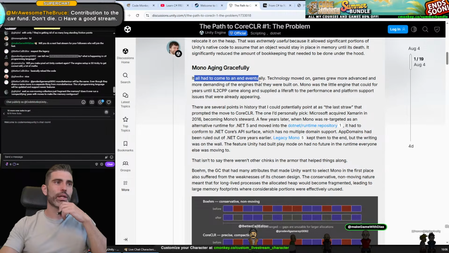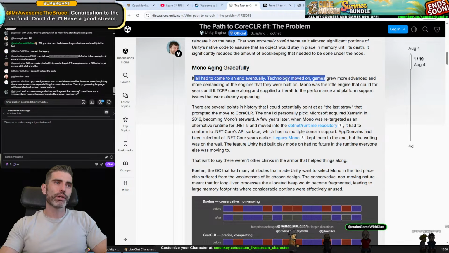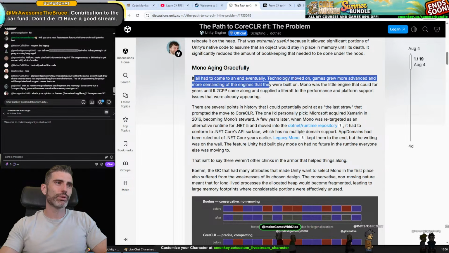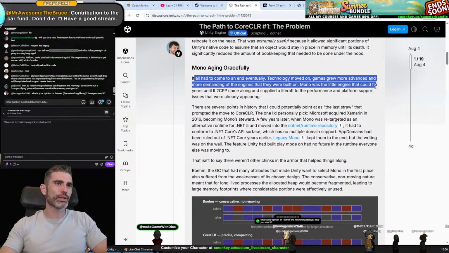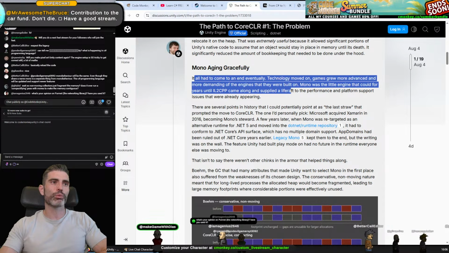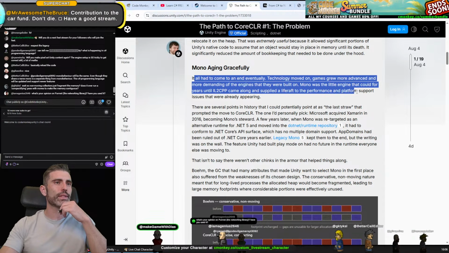Mono aging gracefully. It all had to come to an end eventually. Technology moved on, games grew more advanced and more demanding of the engines they were built on. Mono was a little engine that could, for years, until IL2CPP came along and supplied a life raft to the performance and platform support issues that were already appearing.